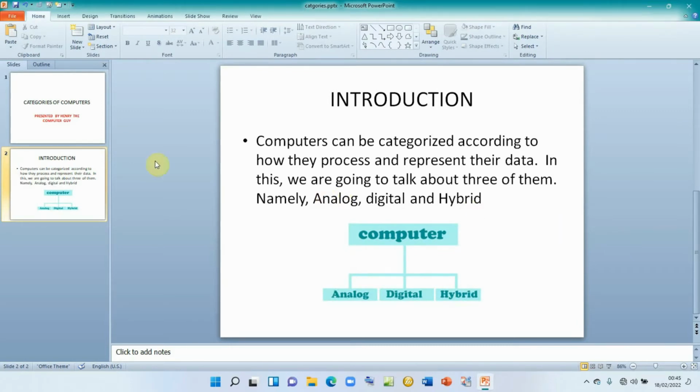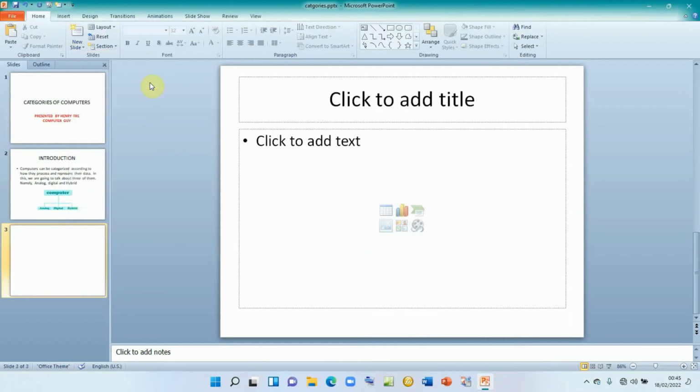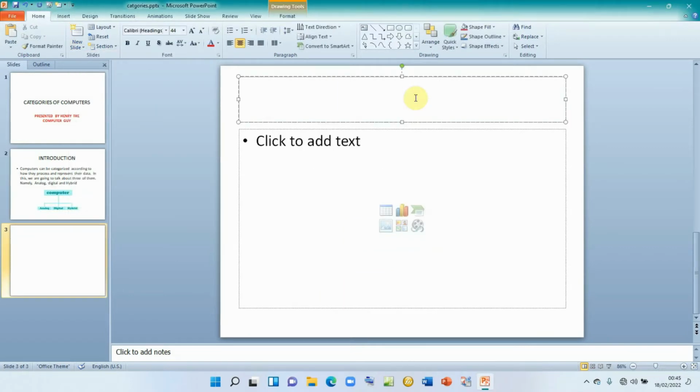So we come and talk about slide 3, which is going to be analog computers. You come to new, then you select the option that says that, and say we are going to be looking at analog computers.